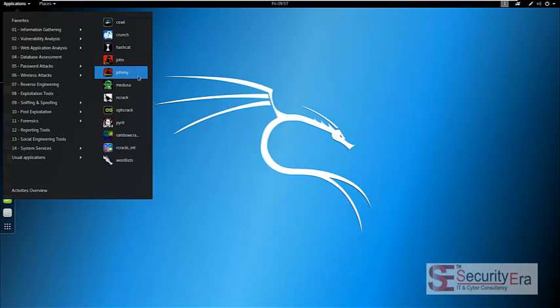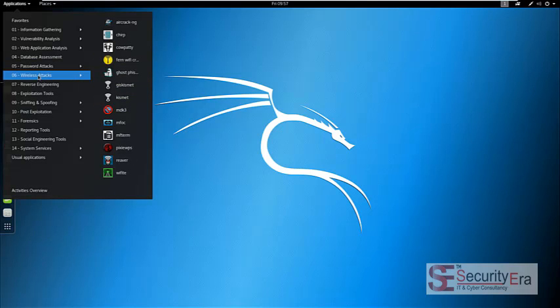For example, John. I'm not too familiar with what John is, but anyway, there's Hydra, so you can have a look at these, open them, see what they're like. Obviously you're not going to know how to use them. Next is wireless attacks, so we can have a look at Aircrack-ng. Now this is the most popular for attacking, I think it's WEP, WPA and WPA2.